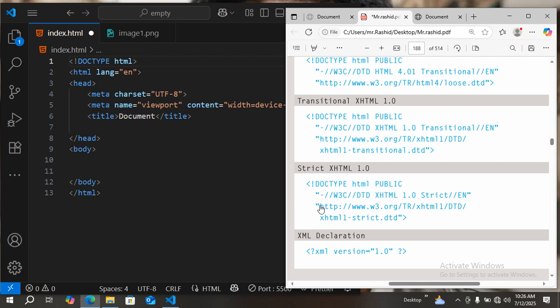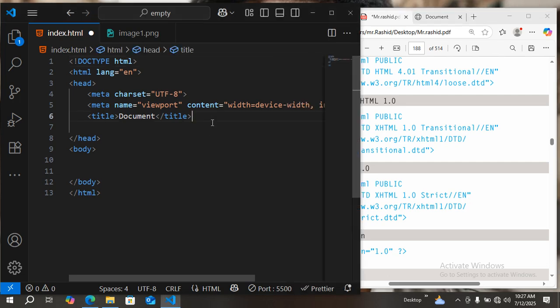XHTML was written using XML, which stands for extensible markup language, while XHTML is extensible hypertext markup language. This one is only extensible markup language. So XHTML was written using this, and for that, sometimes you will see the XHTML strict doctype start with the optional XML declaration. After knowing all that, we have known that it exists in different versions.